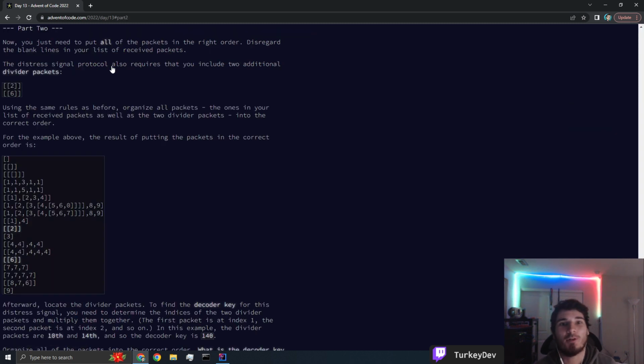Okay, next you need to put all of the packets in the right order. Disregard the blank lines in your list of received packets. The distress signal protocol also requires that you include 2 additional divider packets. Using the same rules as above, organize all the packets in your list of received packets, as well as the 2 divider packets, into the correct order.